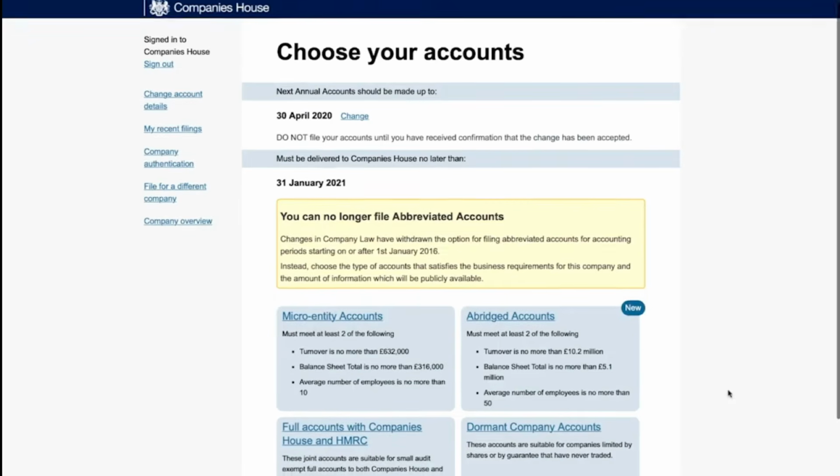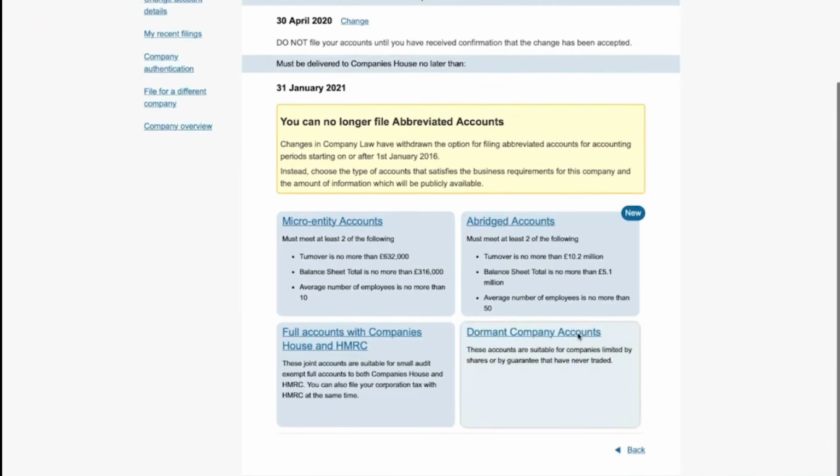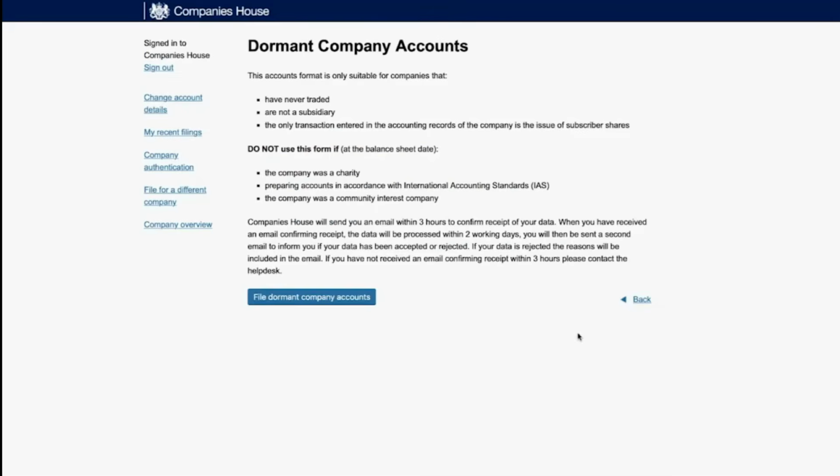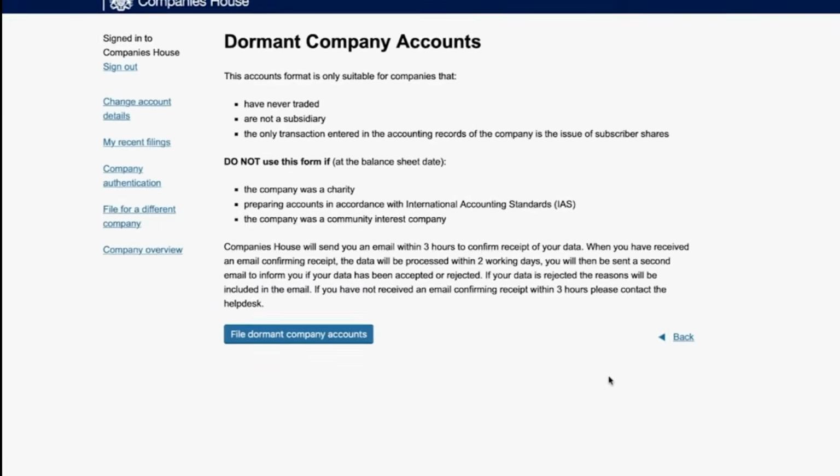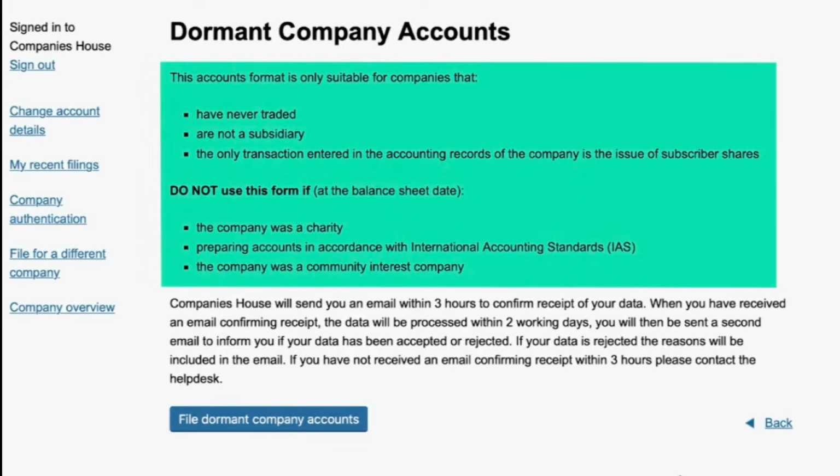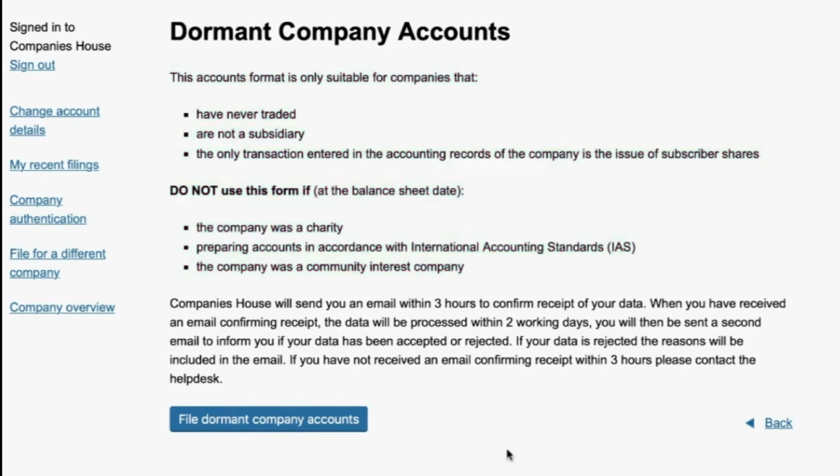On the Choose Your Account screen, select the Dormant Company Accounts option. Ensure that your company can file this accounts type by reading the conditions. Then click the File Dormant Company Accounts button.